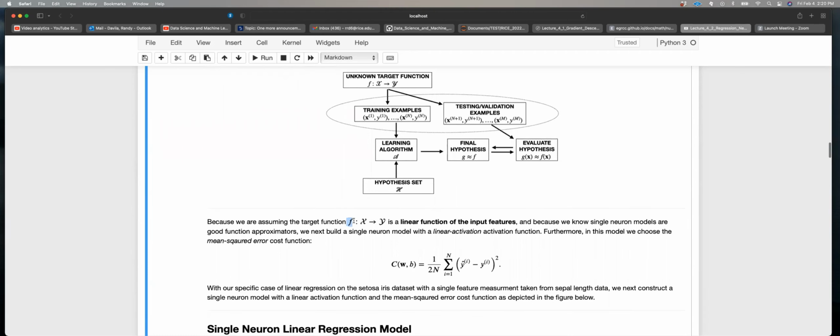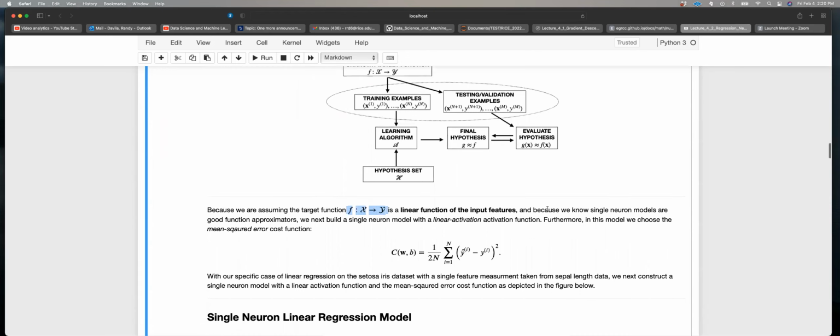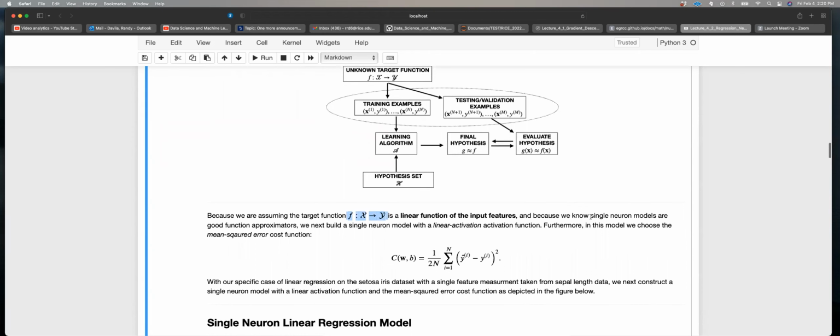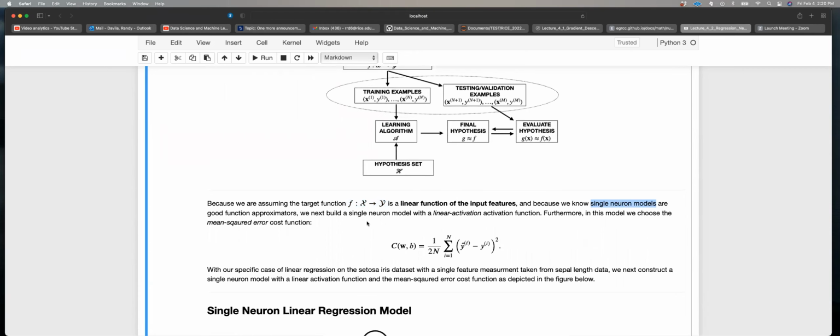Now, because our target function is assumed to be a linear function of the input features, and because we have experienced in the last lecture that single neuron models are good at function approximations, we will next build a single neuron model and change our activation function to be linear.